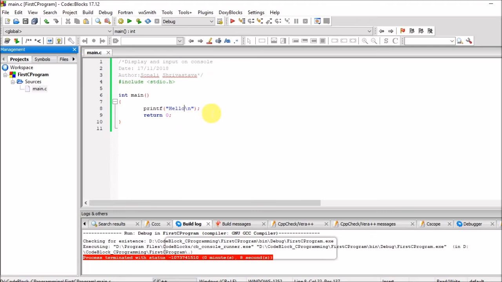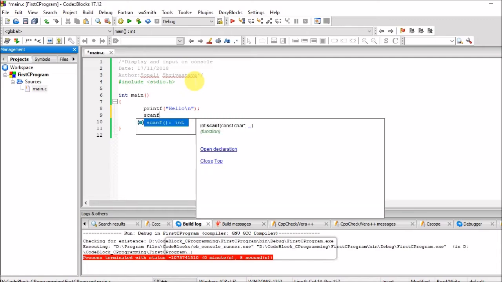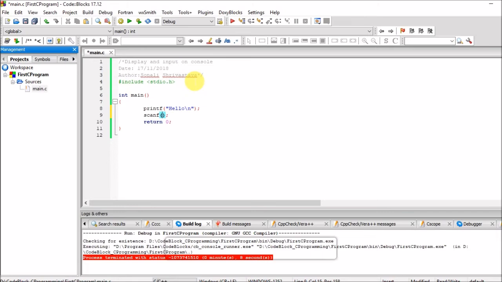So let's cover the second part, that is to input on the console. I want the user to give an input on the console. Suppose I want the user to give the input as a number only. So how should you do it? Just let me complete this instruction. I will explain it to you guys, don't worry. So scanner, I'll explain it to you guys, don't worry.